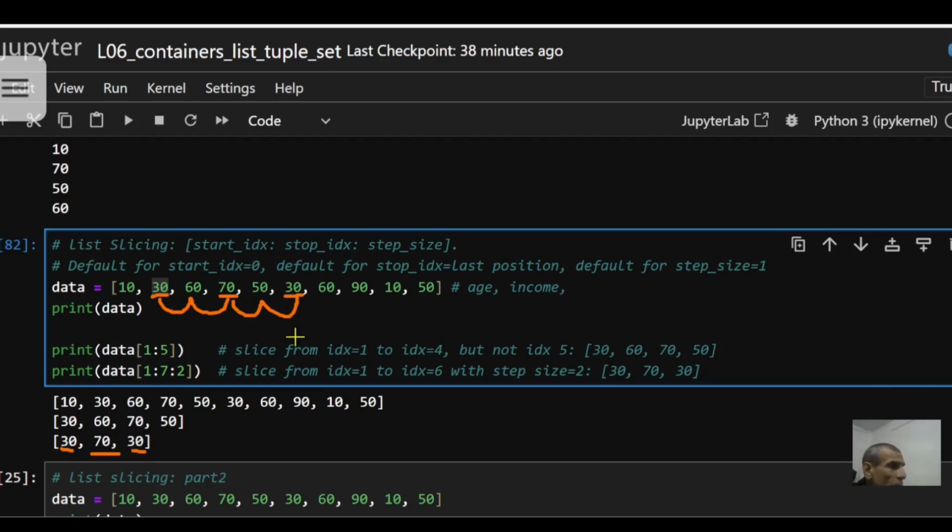It printed 30. Now it's going to keep doing it until it reaches index 7, but it's going to exclude 7. So it's going to stop 1 before 7. That would be index 6. So your index 6 would be 0, 1, 2, 3, 4, 5, 6. This is where it's going to stop. So it's going to go again 1, 2, 1, 2, and then 1, 2. It cannot go further than that. So it's only going to print 30, 70, and 30.